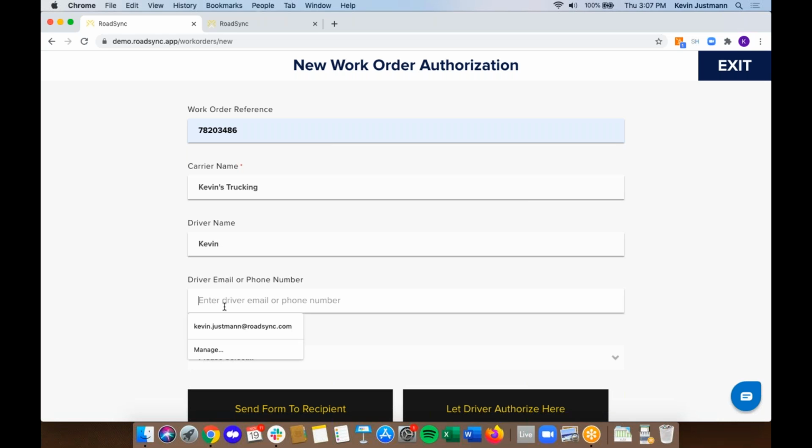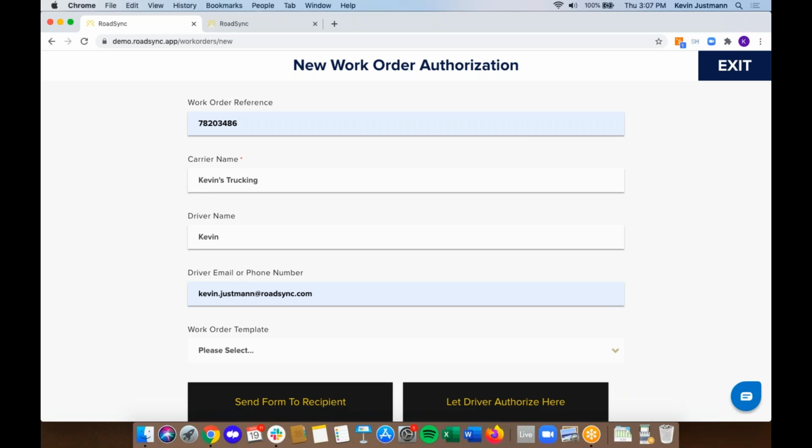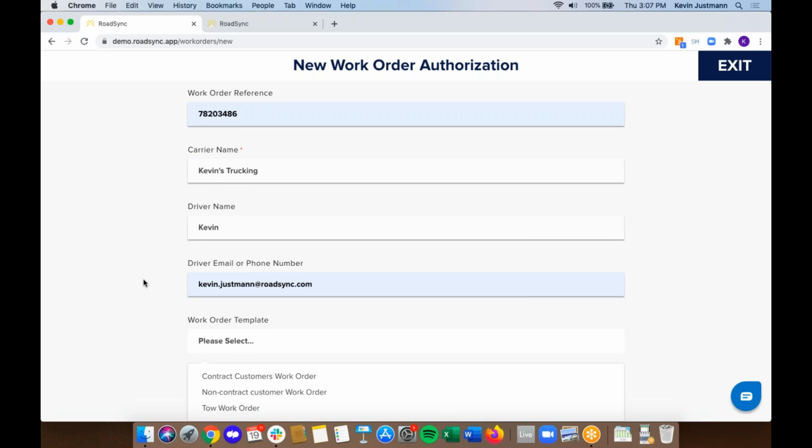Then we're going to either text or email this to the driver on the side of the road, or if they say, "Actually, send that to the owner of the truck, he or she is going to authorize the transaction," then you can do that as well. So I'm going to enter my email address here. We also have the ability to preload some work order templates for you. These are fully customizable. So if all of my contract customers get this work order, my non-contract customers get this other one, or if we're just doing a tow, so it looks a little different, we can do that as well.